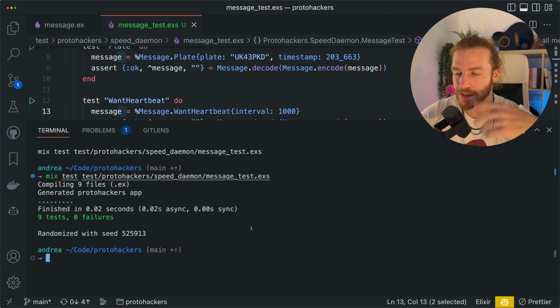We got encoding, we got decoding, we got the messages as structs. We're good to go. So let's talk about our architecture next. The network handling is going to be mostly the same as the previous video, which is linked up here. Let's go quickly over that part of our supervision tree architecture.